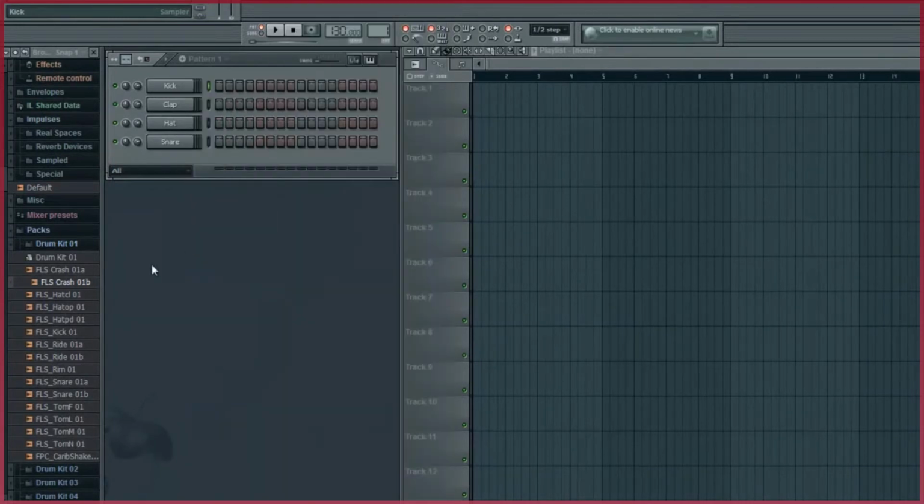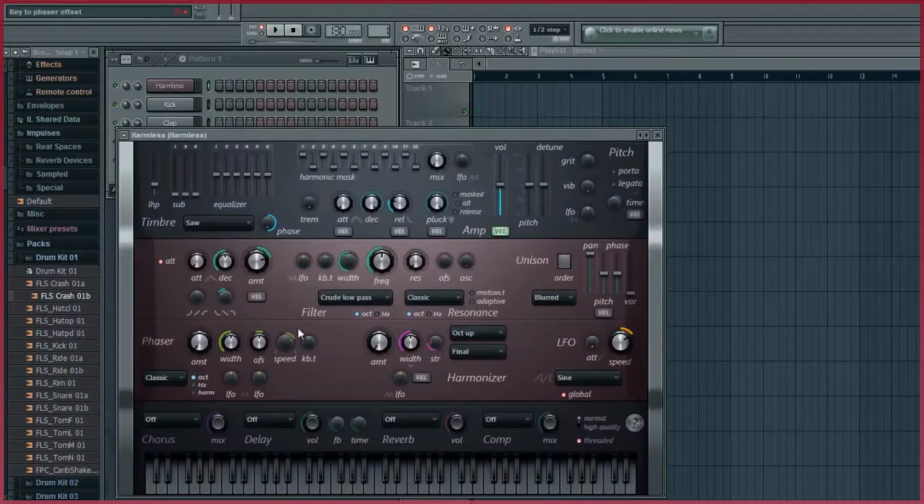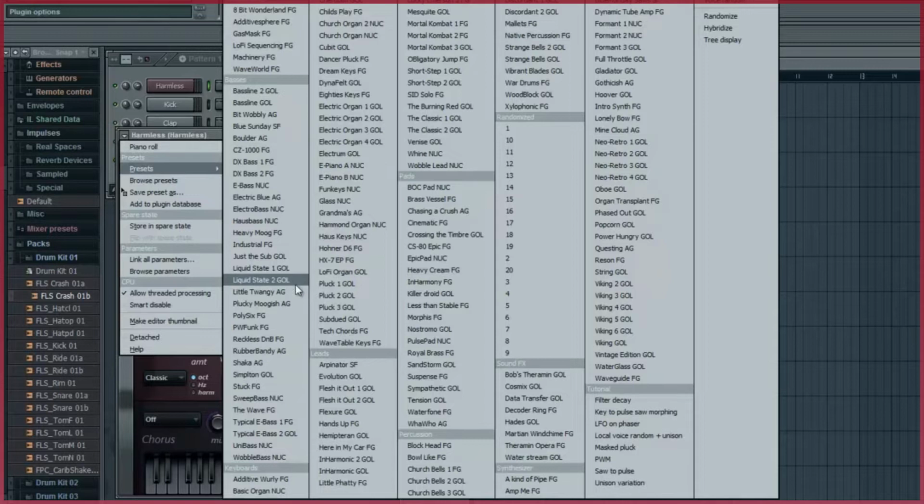So first thing we're going to do, we've just got the basic template here with the kick, clap, hat, snare, all that sort of stuff. So we're just going to go ahead and add the Harmless plugin. A lot of great presets in this plugin that are really easy to tweak. One that I found is particularly good for wobble bass is the Reckless DMBFG tone.